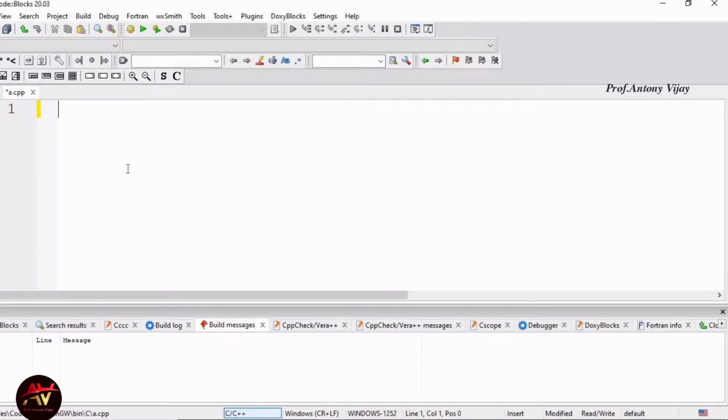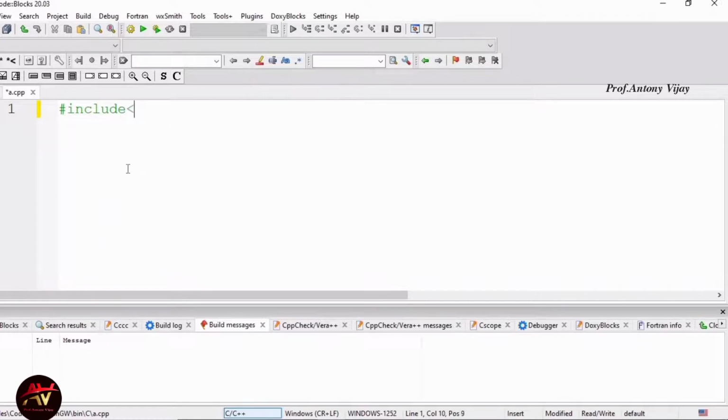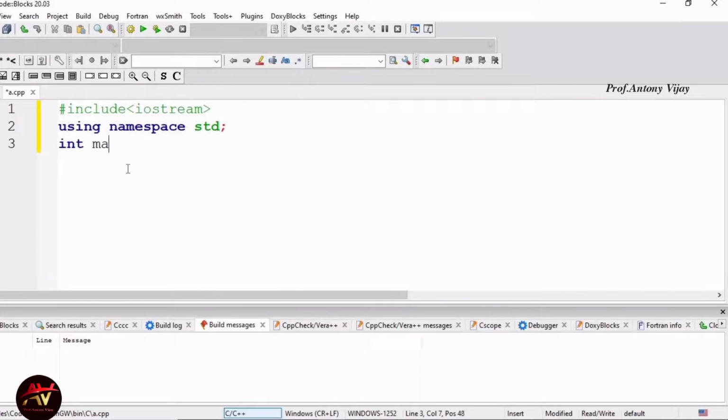First, as usual, we have to start with the header file #include <iostream>. Then we have to mention using namespace std in order to avoid namespace collision. Then we mention the main function with the return type integer. After that, we mention curly braces. Now I will show how to use a character.